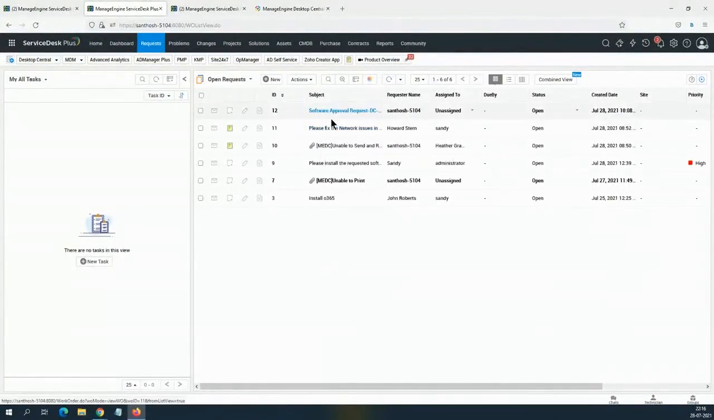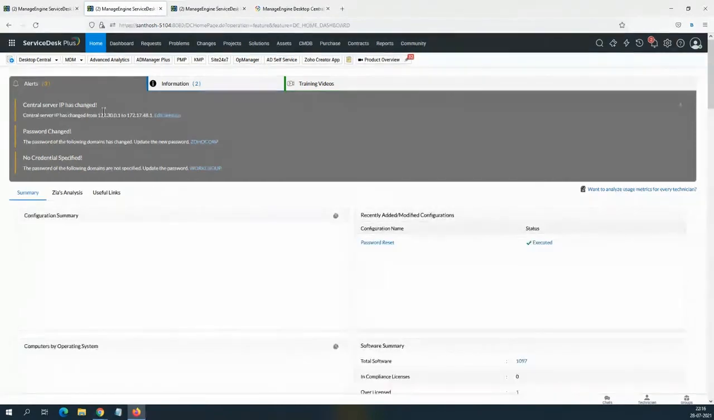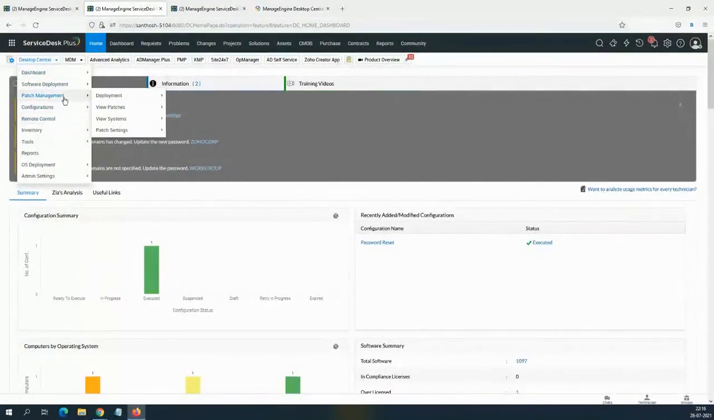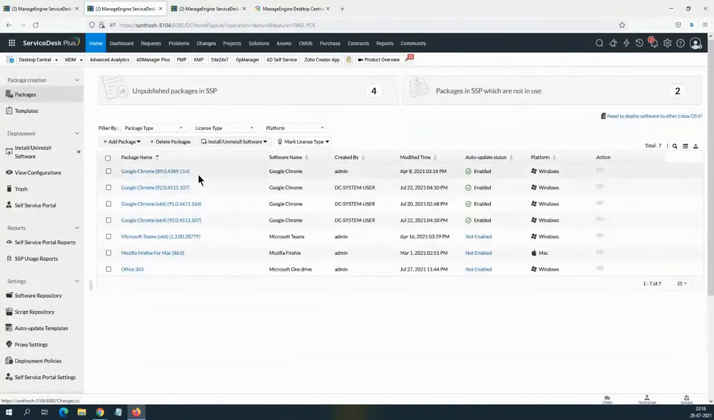If you want to go to the Desktop Central screen and complete those operations, I can do that as well. We have iframe integrations. So I click on Desktop Central here, and if I go to dashboard, it opens Desktop Central inside your ServiceDesk Plus. If I want to do operations like software deployment for specific packages, or creating packages, I don't even have to go to Desktop Central. I can do it right inside my ServiceDesk Plus.